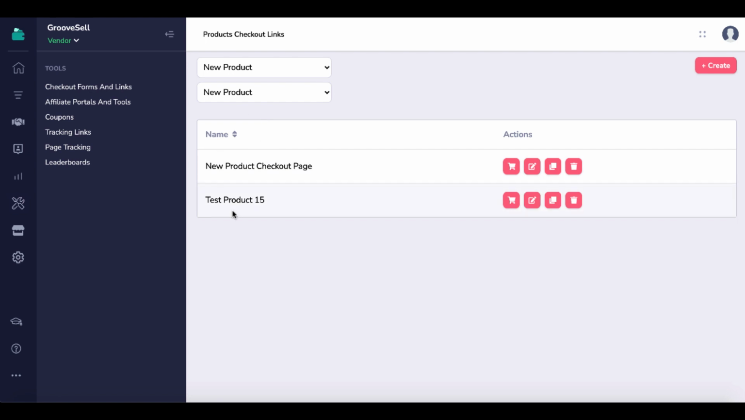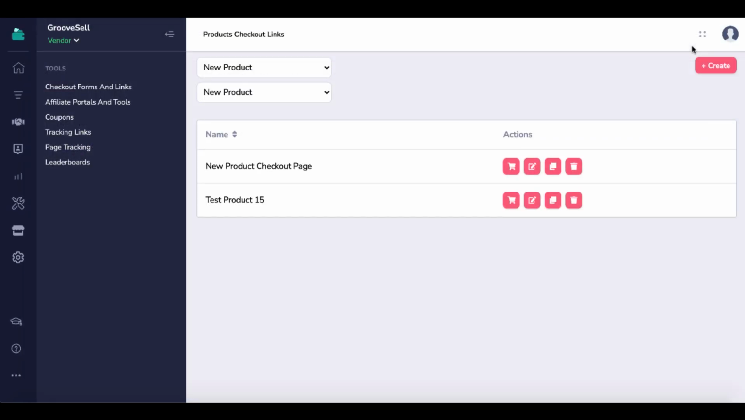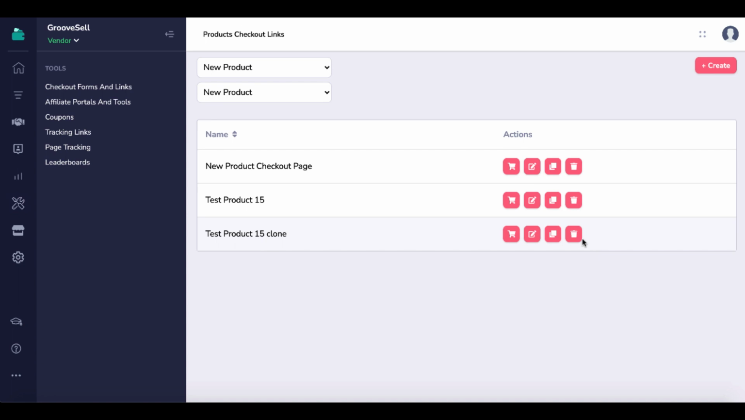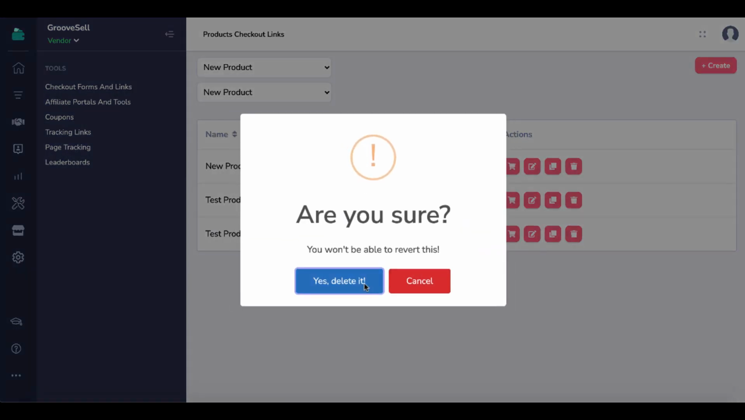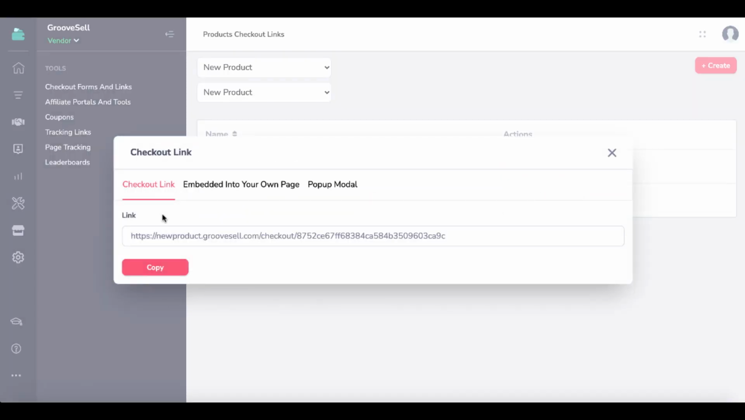Now we have this product, test product 15. Of course, you can edit it by clicking this button. This will take you back into the edit page. Close that. This allows you to clone the product or the product checkout links. We'll go ahead and delete that. Yes. Okay, and then of course the trash can will delete the product. This shopping cart, if you click that, allows you to get your checkout link.